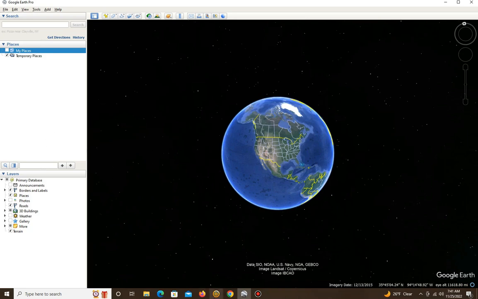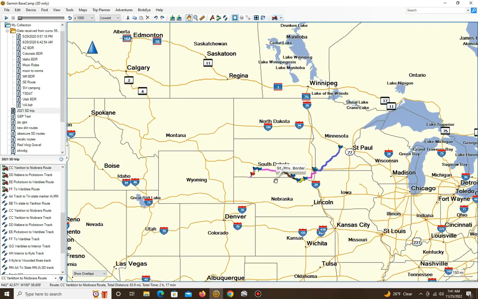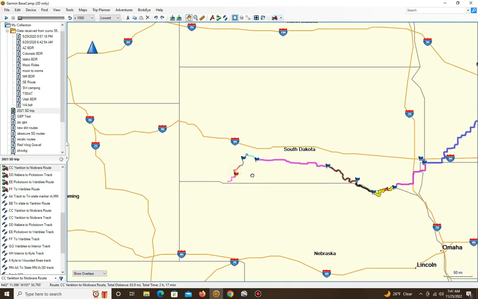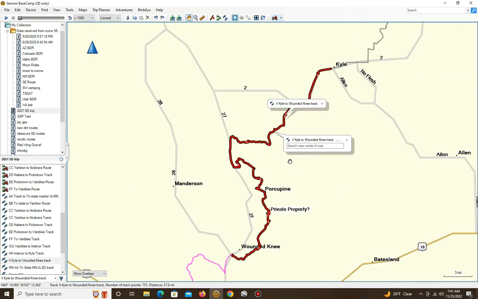And what I want to show you, you're going to have to navigate first to your routing software. I'm using Basecamp, and navigate to your track. I'm going to be using this track here. This is called Kyle to Wounded Knee. This is in South Dakota on the Pine Ridge Reservation.